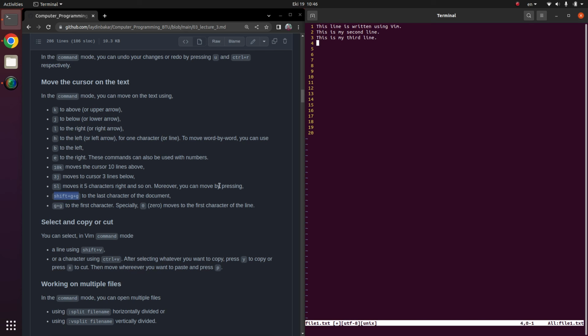If you are working on this 3rd line, for example, and if you just press 0, it will go to the first character on that line. I just noticed that I use this one a lot. So instead of going word by word, pressing B, or character by character with H, 0 is much more useful for me. So you can also use that.